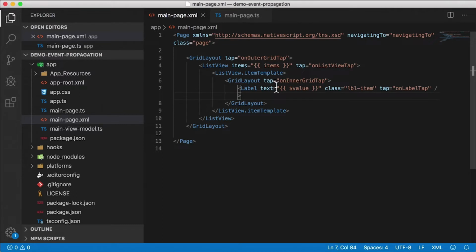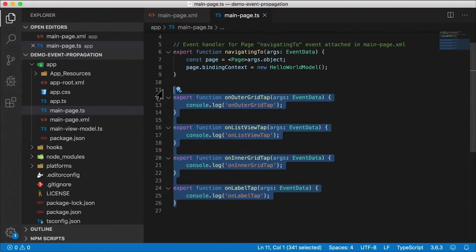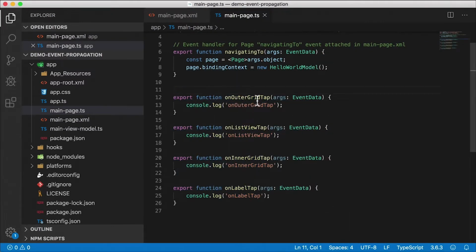And if you notice here, I've attached a tap handler to every single one of these UI structures. So on the label, I have a tap event that's bound to the onLabelTap handler. Then on the grid layout, onInnerGridTap, I have one on the list view itself, onListViewTap, and finally on the wrapping grid layout, I have onOuterGridTap. Let's go to the code behind and we'll see all these defined right here as just simple functions. They're going to handle the event and print out that message, the name of the function.